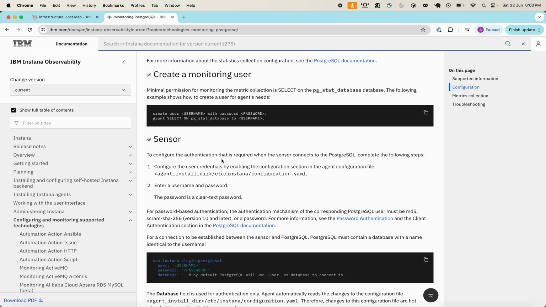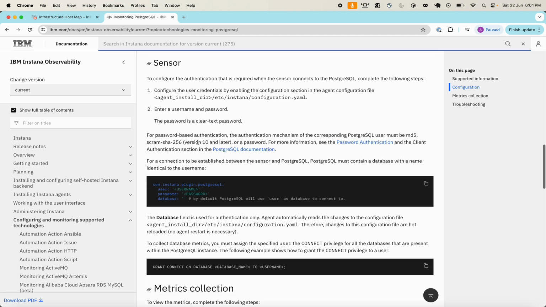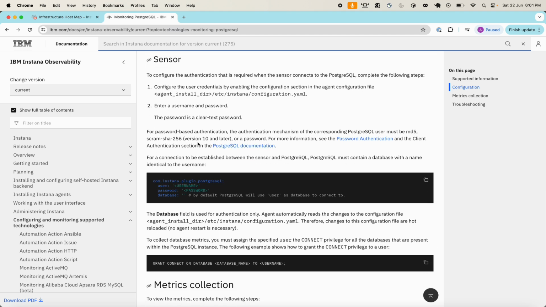Creating a monitoring user. For the agent to be able to collect metrics for a specific user, the permission select on needs to be granted to the pg_stat database, as you can see here. The agent spawns the sensor, which is further responsible for connecting to the locally running instance of the PostgreSQL database. The credentials required to connect to the database are mentioned in the configuration.yaml file, which can be found in the etc Instana folder.